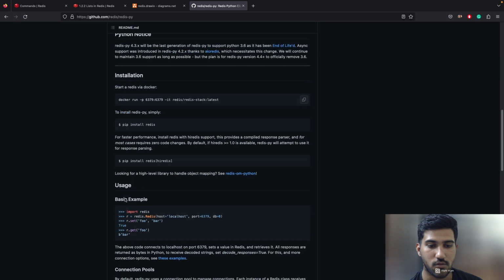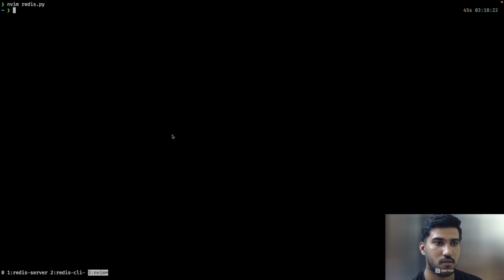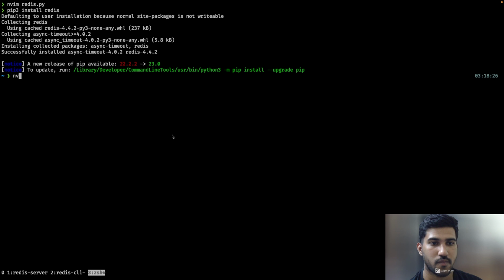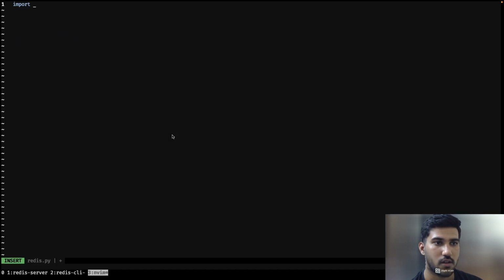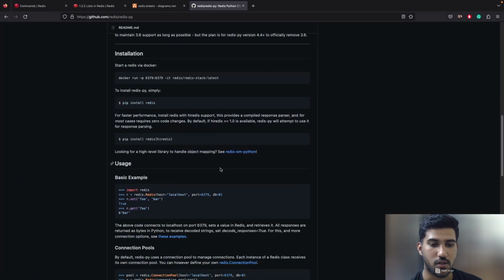So all you have to do is install Redis first. So let's install that. And I'll just open redis.py. I can import Redis, I think. So yeah, you can just import Redis.